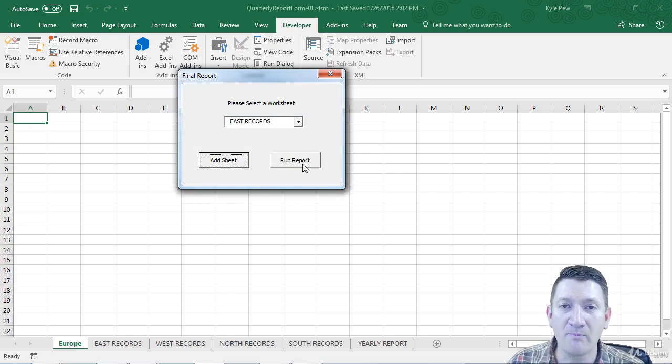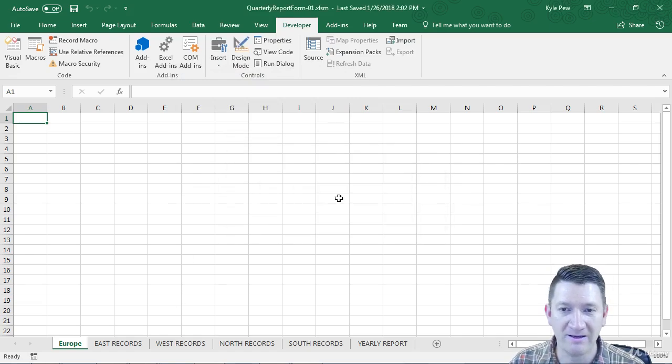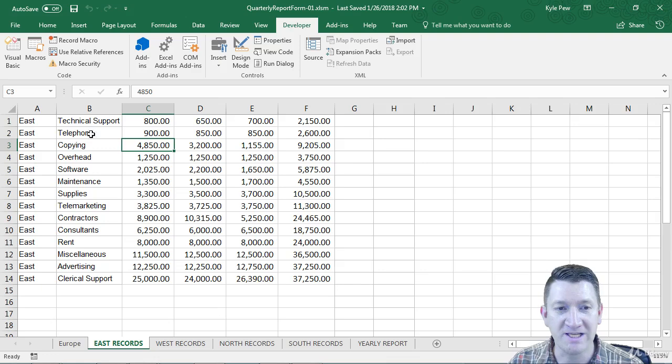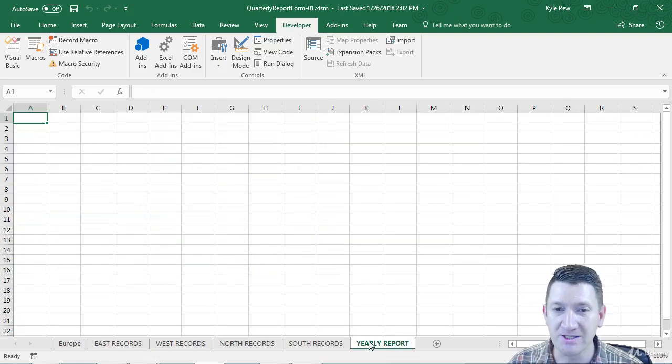I've got a Run Report button. When I click that button, it'll run the report that we created earlier, cleaning up all the worksheets. Close that out of the way. Cleaning up all the worksheets, adding the headers, doing the calculations, and creating the yearly report. But as soon as we open up the document, we get that nice user form, with tight interactions with our users: selecting sheets, adding sheets, and running the report.